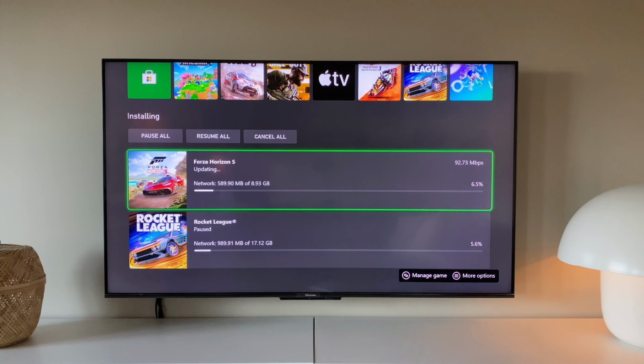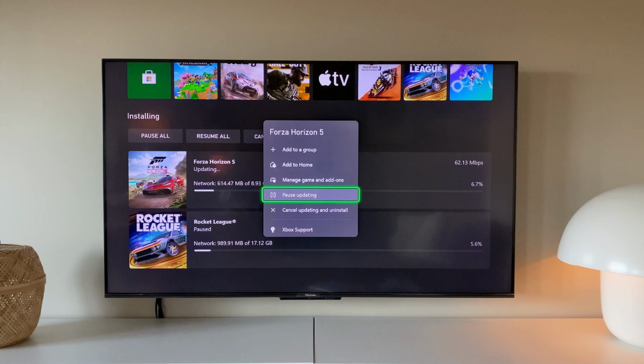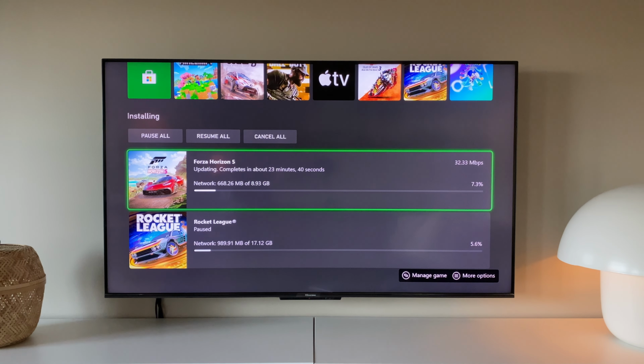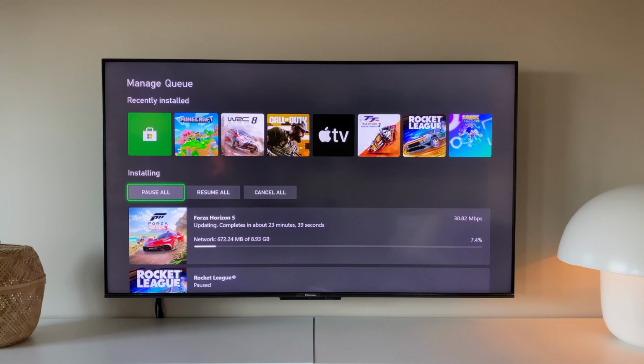If you want to completely cancel a game download or update, you can here also press the Options button while having selected the game you want to cancel and then select Cancel Updating or Installing and Uninstall. Bear in mind though that this also uninstalls the game as well as cancelling the updates, so sometimes it is actually a better alternative to just leave the game paused in the download queue in case you want to download it at a later point.